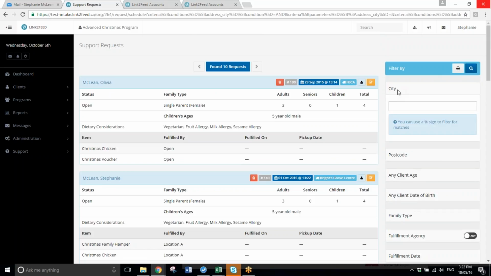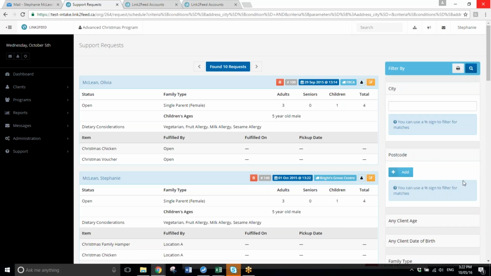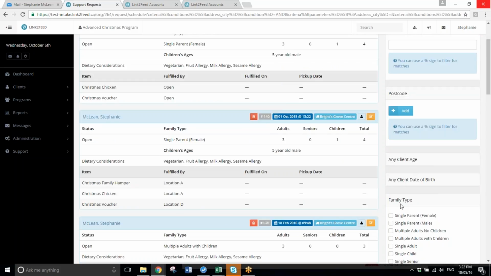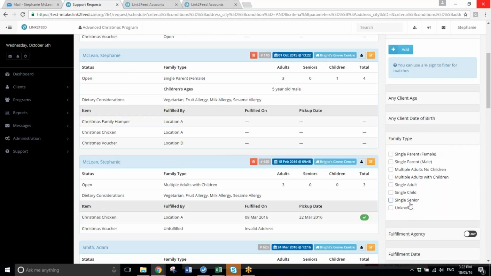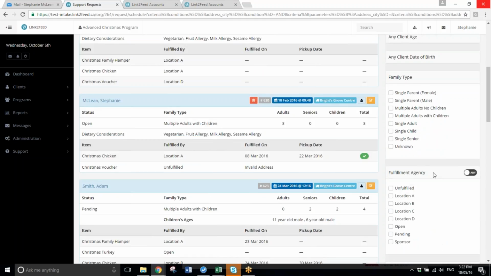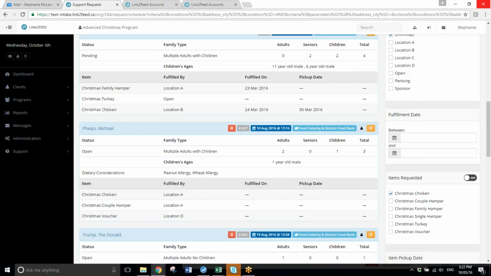You can say if you want to filter by a certain city, you can do it by postal code. This helps with delivery. So I want a list of clients in this delivery area, so I can get a list for the delivery people. You can get age groups, and you can do family types. So this can get that list for the family types. Fulfillment agencies, so which ones have been unfulfilled? Show me those.